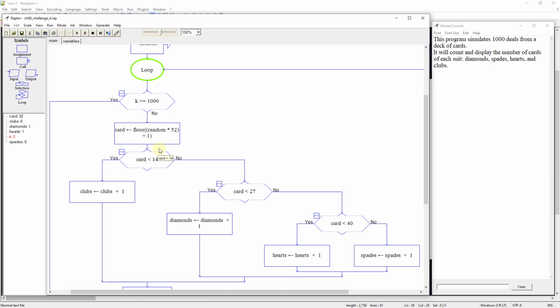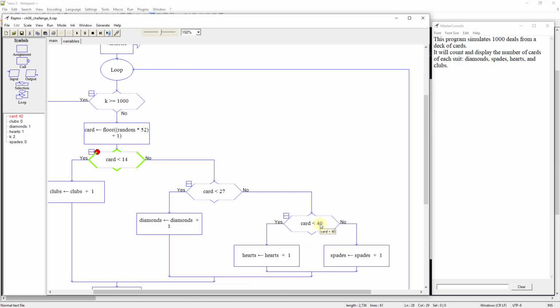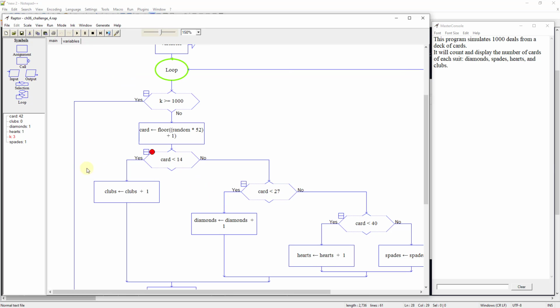And then the next time it comes through, I'm going to toggle a breakpoint right here so it stops here. And now my card is 42. It's going to add to the spades this time because it's greater than 40. So if we finish, it'll come back around and add that to the spades. And then the next card, now my card's a 2, so it's going to add to the clubs. Clubs didn't have anything yet. So now I've got diamonds 1, hearts 1, spades 1, clubs 1. It just happens to be that it's evening it out.